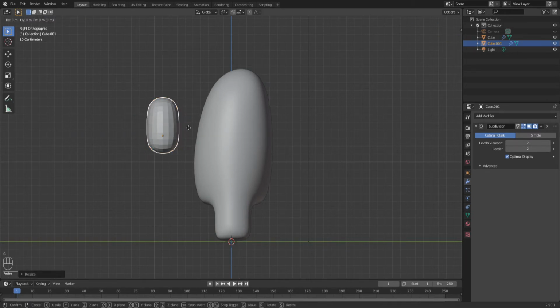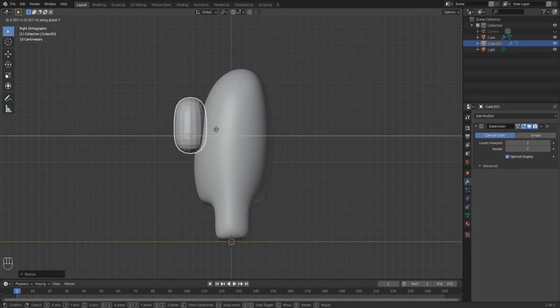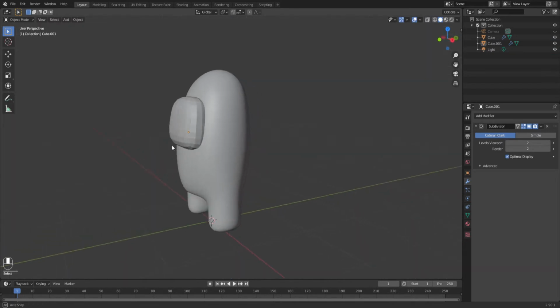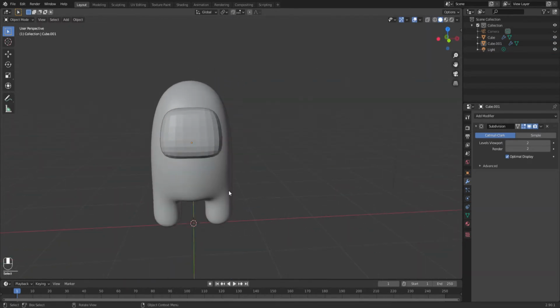And now move it back into place on the face. Just rotate it upwards a bit, just so it sits pretty flat with the body. Alright, that looks pretty good now.